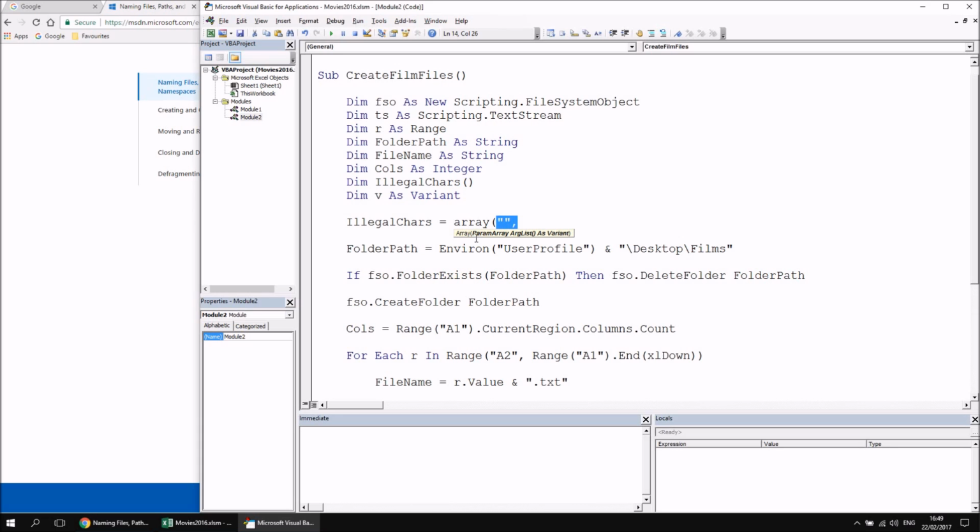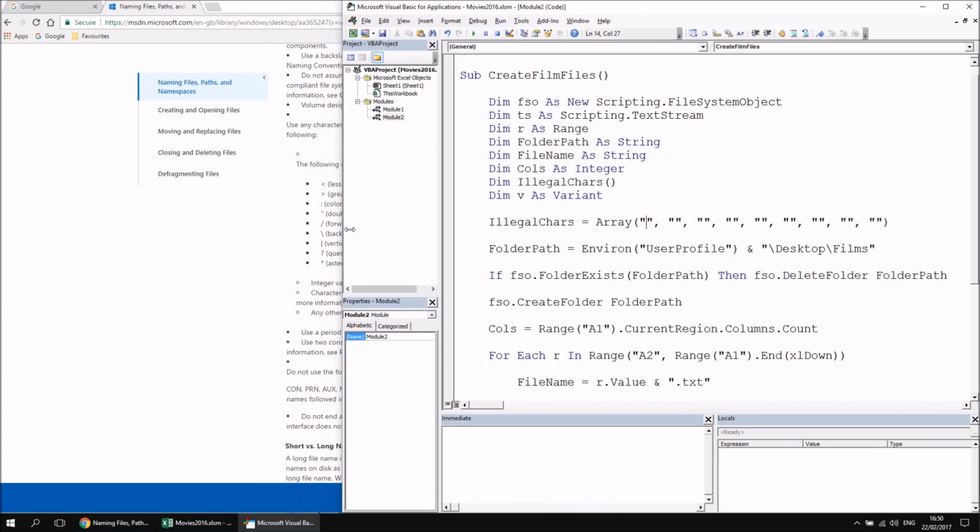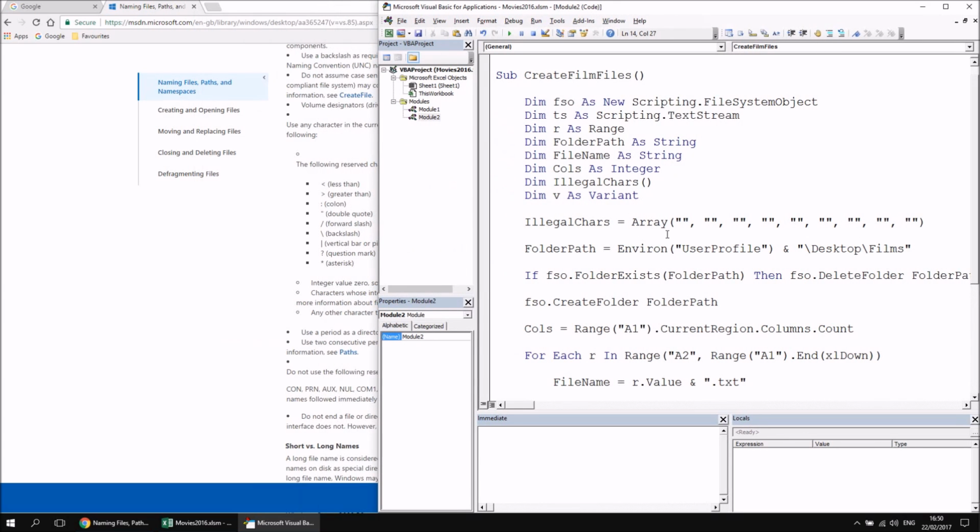Then I'm going to copy those and then paste them in 8 times. So 1, 2, 3, 4, 5, 6, 7, 8. If I take away the last comma and replace that with a close parenthesis, that gives me a slightly easier job now of filling in the individual characters. Let me just change the width of my VB editor so I can see them a little more clearly. So the first one is a less than character, then a greater than, then a colon, of course.